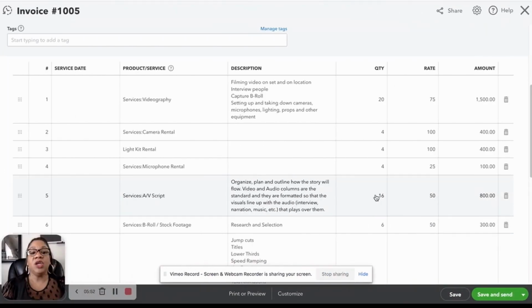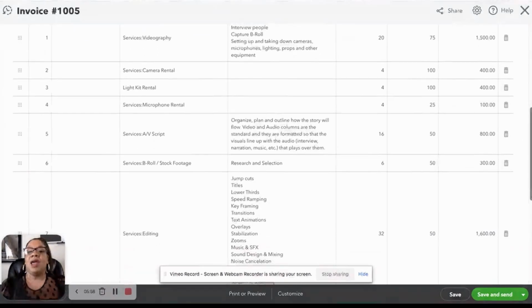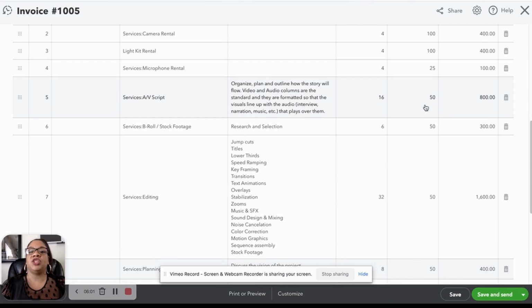Okay. So then you'll put the amount of hours you think that it would take for you to do that. And again, these are estimates. And then you will put how much your hourly rate is for that.